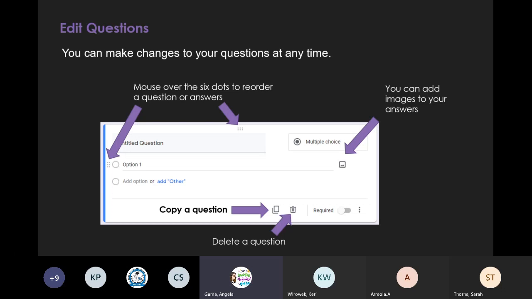You can also move your answers if you want them to show up in an exact order. You can also move those around by clicking on the dots, and you'll see your cursor change, and you can go ahead and drag and drop those answers.